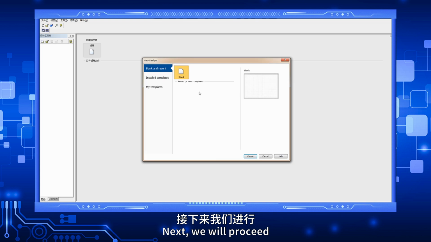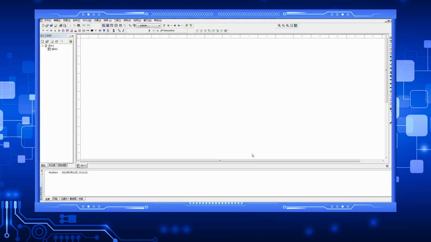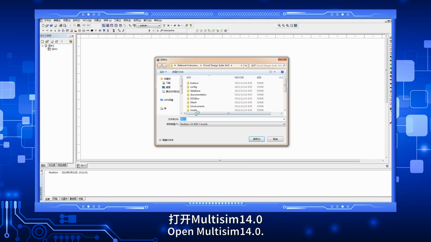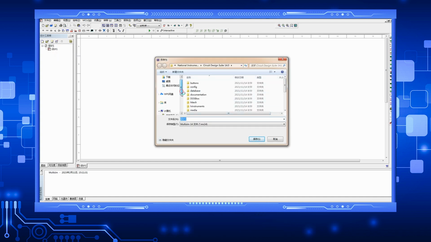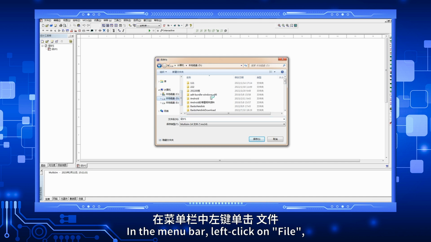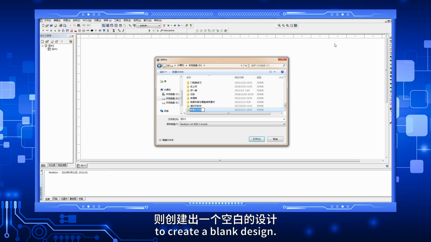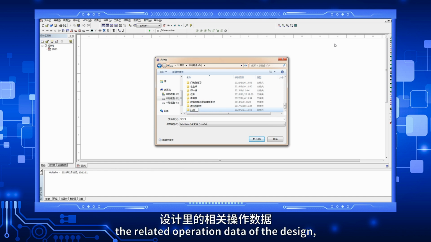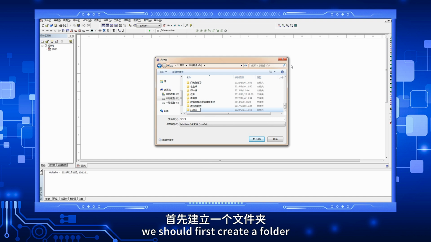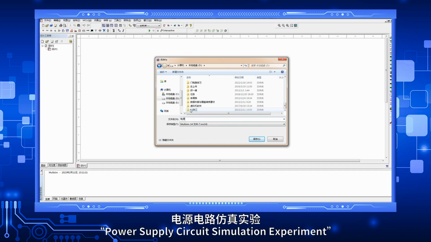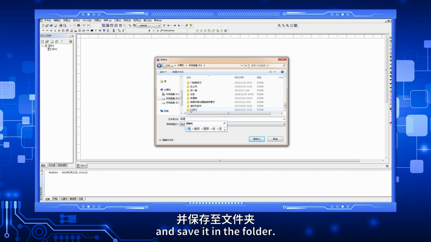Next, we will proceed with drawing the simulation circuit. Step 1. Create a simulation file and save it. Open Multisim 14.0. In the menu bar, left-click on File, select Design, and then click on New File to create a blank design. To better save the related operation data of the design, we should first create a folder and name it appropriately. Then, name the design file Power Supply Circuit Simulation Experiment, and save it in the folder.